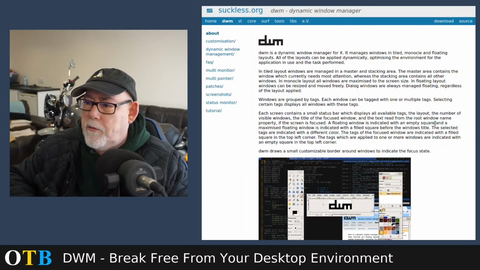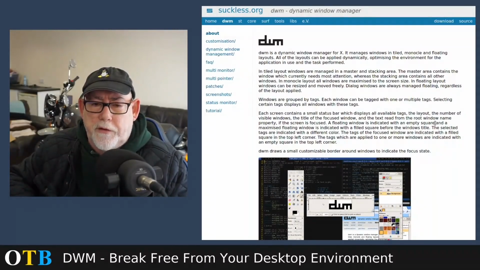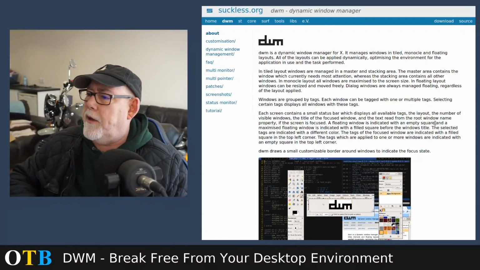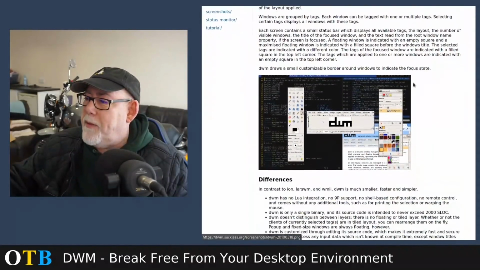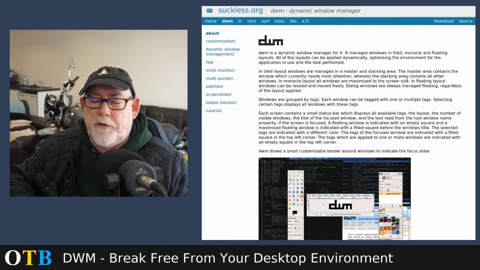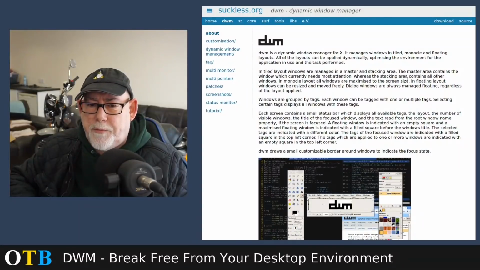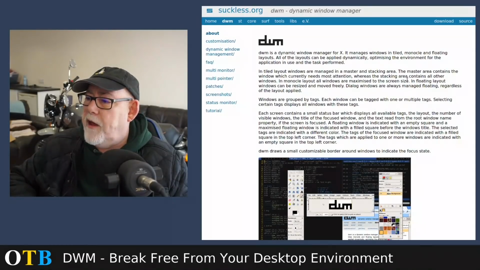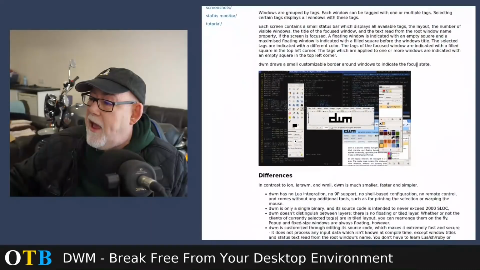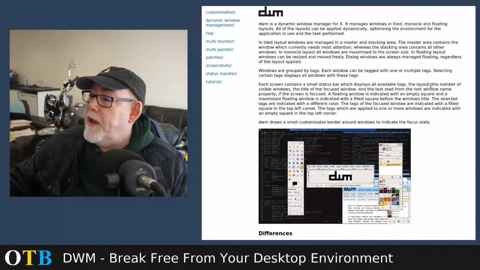The set layout that tends to be default is a master and stack layout, very much like Xmonad. It doesn't tell you a huge amount about it, to be honest. You can install DWM from package managers, but the recommended way to do it is to install it from source, because it's so easy. And yeah, that's about it really from here.